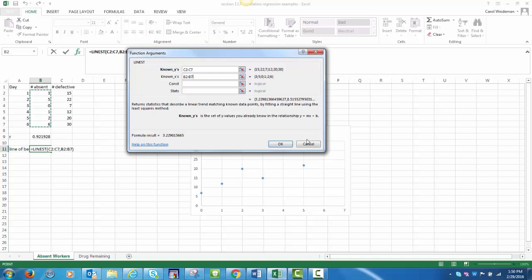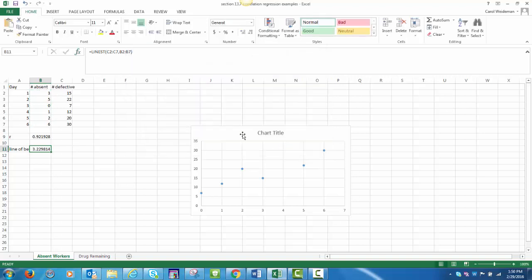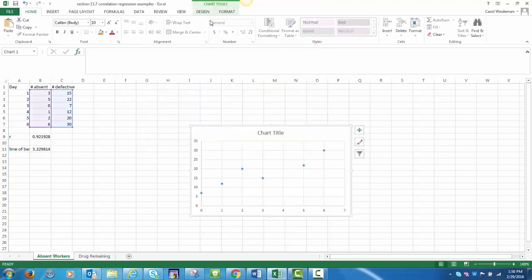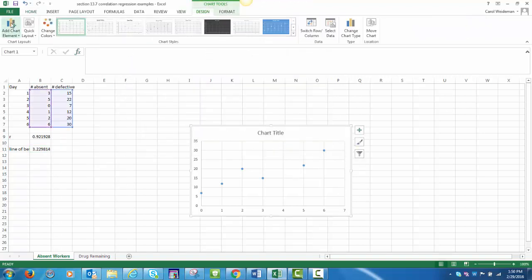The other thing I might want to do on my scatter plot, if I go again to the design aspect and add a chart element, is put that line that we just fitted onto the scatter plot. So I go down to Trendline and I go to Linear. Now I've got the equation, the fitted line, on the scatter plot right there. So that might be helpful for you.